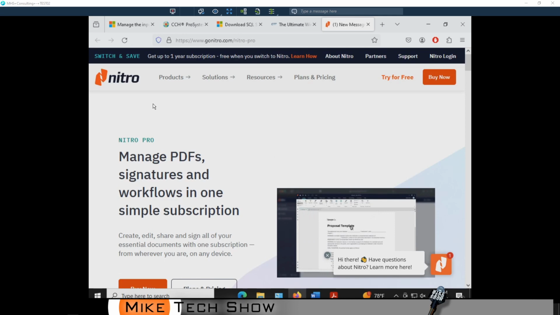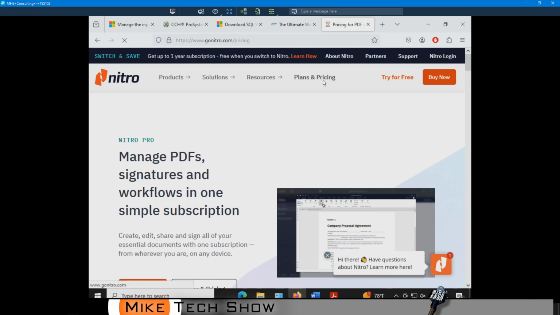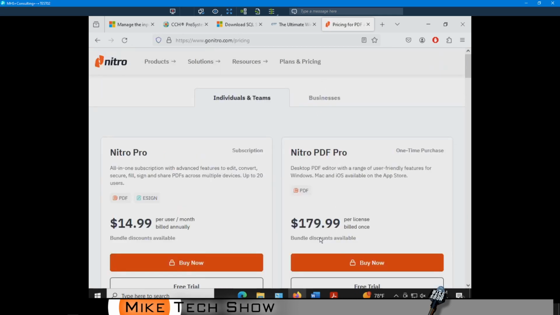So it's a lot like Adobe Pro, but one of the things I was disappointed with, when you take a look at the price for the Nitro PDF Pro, it's $179.99. I mean, that's just as bad as Adobe. Or, well, that's a one-time purchase. So I guess, if you think of that, it's like 1 year of Adobe. So that's not crazy. But it's something worth looking at.